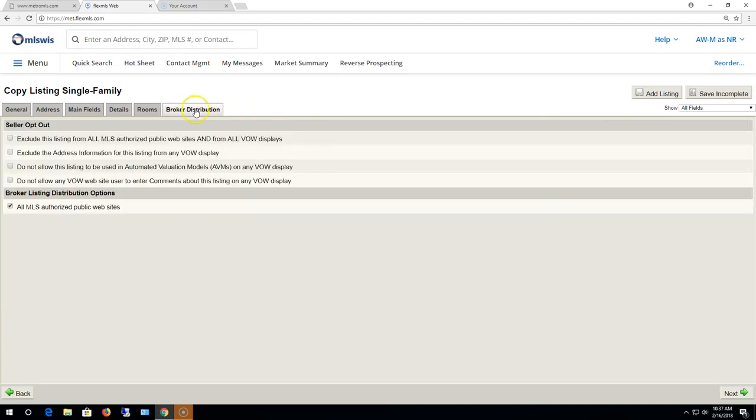Then always verify your broker distribution tab, and make sure that if you want that listing published out to the third-party sites, you've got your checkbox here. After you've entered or corrected your information, you just come up here and hit Add Listing, and the system will generate a brand new list number for that property. This will conclude our webinar for copying a listing in FlexMLS.